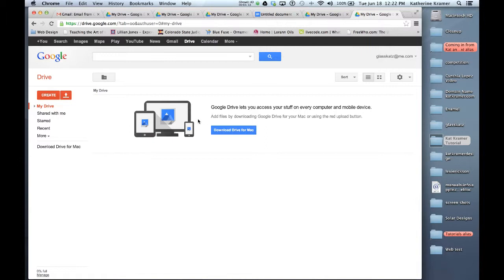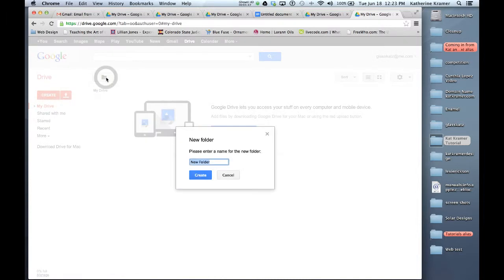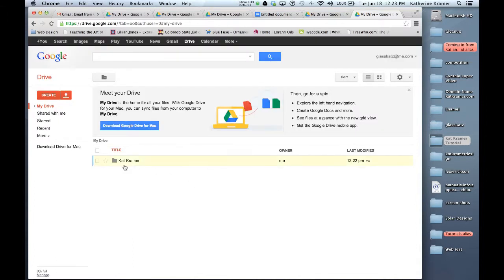What we want to do is create some folders. Within those folders, we're going to create places to put our graphics and our text. So we're going to start out by creating a folder. You'll notice there's an icon at the top, New Folder in My Drive. And I'm going to call this Kat Kramer because this is going to be where I put my tutorials, and I want my name to be included on the top level. At this point, you can then close out of this Meet Your Drive.